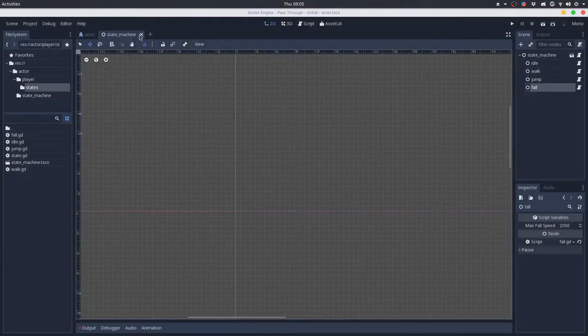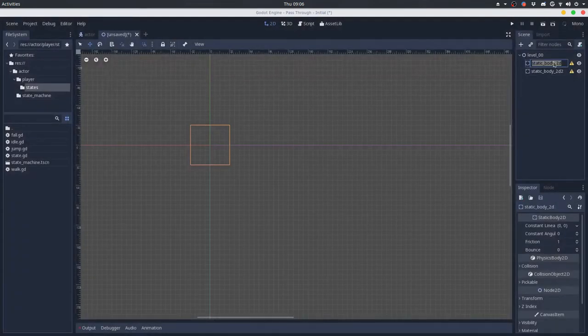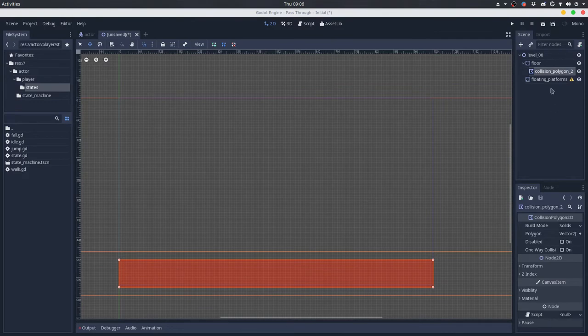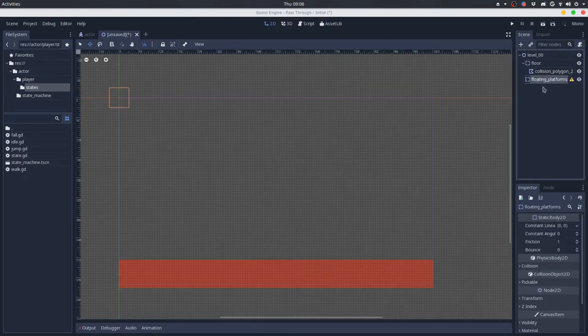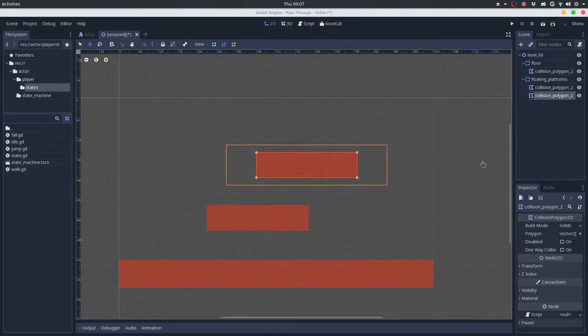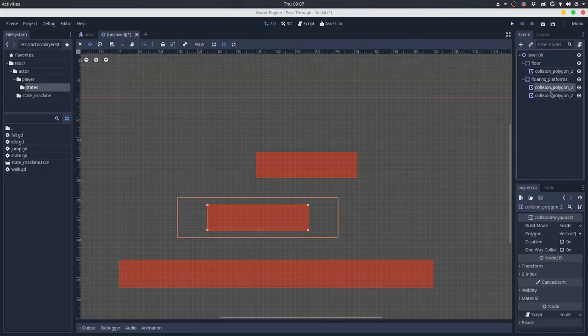Now let's block the level. I'll create a simple node 2D here, which I will call level 00. The next step of our recipe is to add two static bodies. This one will be the floor, and this one will be the floating platform. For the floor, we will add a collision polygon 2D. Okay, this is the floor, and we will add two shapes here in the floating platforms. A collision shape, which I will create here, and another one for the platform that will be above this one. So here we have it. For the level, we have one static body, one collision polygon 2D, another static body, and two collision polygons.